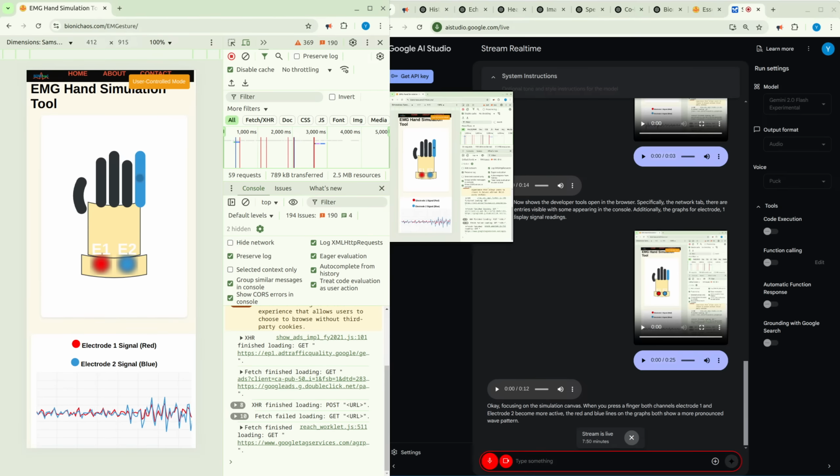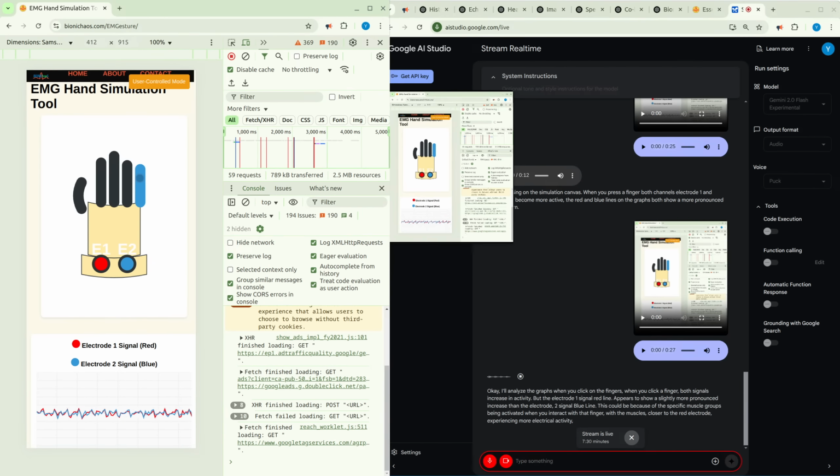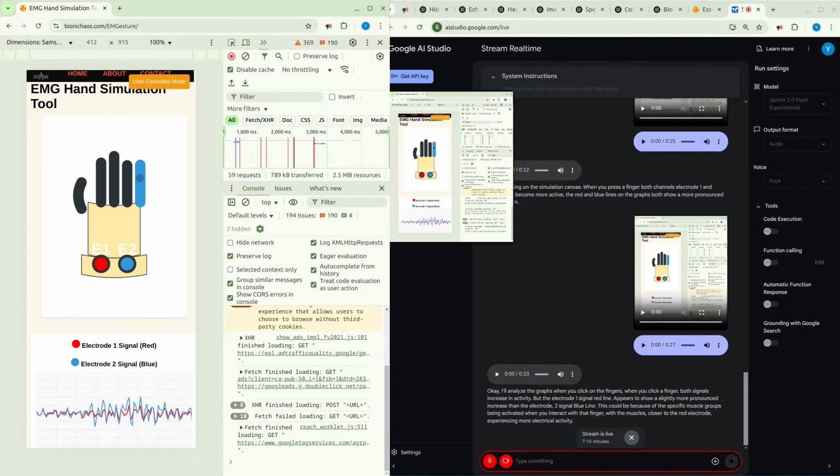Okay, but can you check if one of them is more pronounced than the other? And if that's the case, can you try and explain why that might be the case? Okay, I'll analyze the graphs when you click on the fingers. When you click a finger, both signals increase in activity, but the electrode 1 signal, red line, appears to show a slightly more pronounced increase than the electrode 2 signal, blue line. This could be because of the specific muscle groups being activated when you interact with that finger, with the muscles closer to the red electrode experiencing more electrical activity.